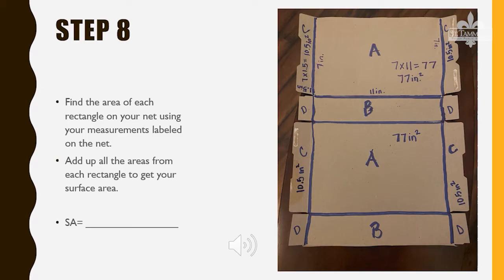Now that all of your lengths and widths are measured and labeled, you can find the area of each one of your labeled rectangles on your net. So you can see in section A, 7 inches by 11 inches is 77 inches squared. For part C, you can see that 7 inches by 1.5 inches is equal to 10.5 inches squared. Make sure you label each one of your rectangles so that at the end you can add them all up. Once you add them all up, you will find your surface area for your net.